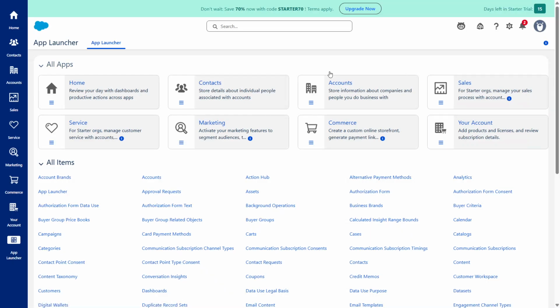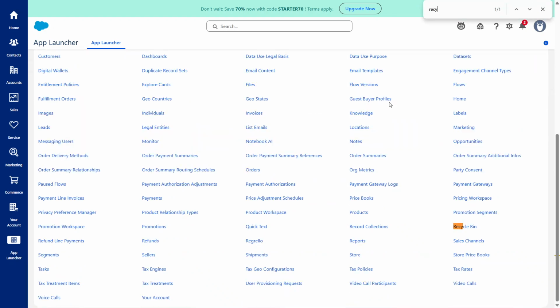When the app launcher panel appears, you'll see a list of apps and items you can access. In the search bar at the top of this panel, type Recycle Bin. As you type, Salesforce will filter the options for you. When you see Recycle Bin in the list, click on it to open the Recycle Bin page.